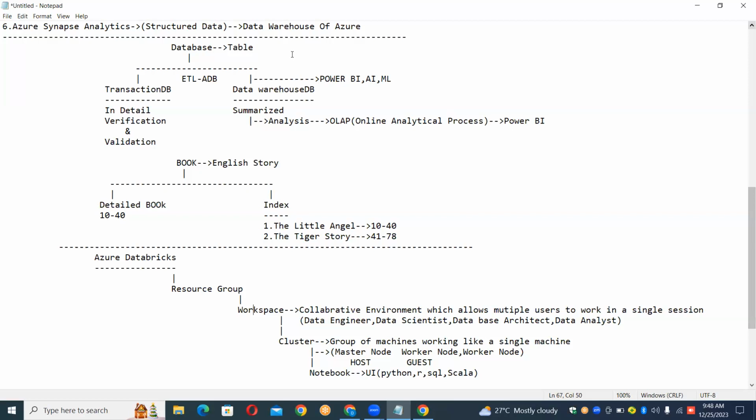That is called as what? Workspace. In the same way, here we say the Zoom link, but here we say workspace, which allows multiple users to work collaboratively. That means parallelly, multiple users can work. One data engineer can work, one data scientist can work, or even database architects and data analysts can work. All of them can work in a single session. That is the use and advantage of the workspace.